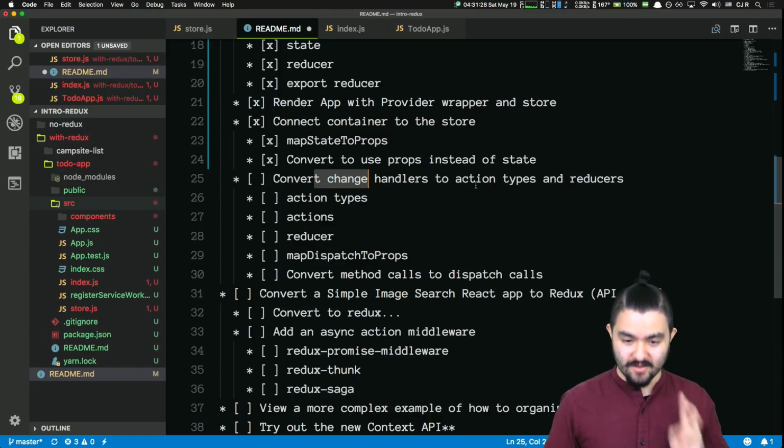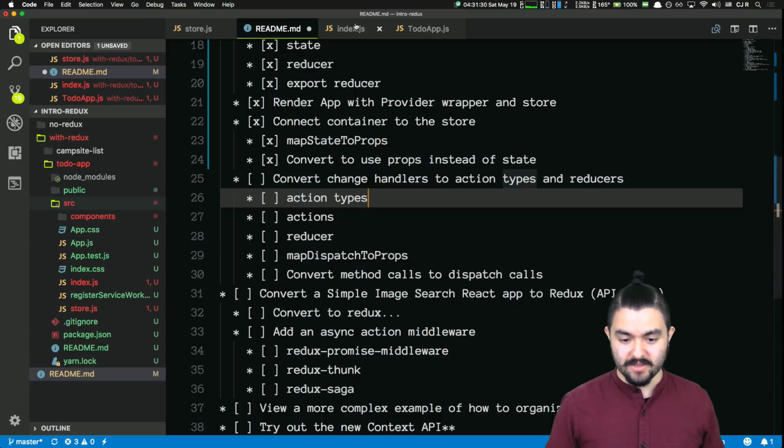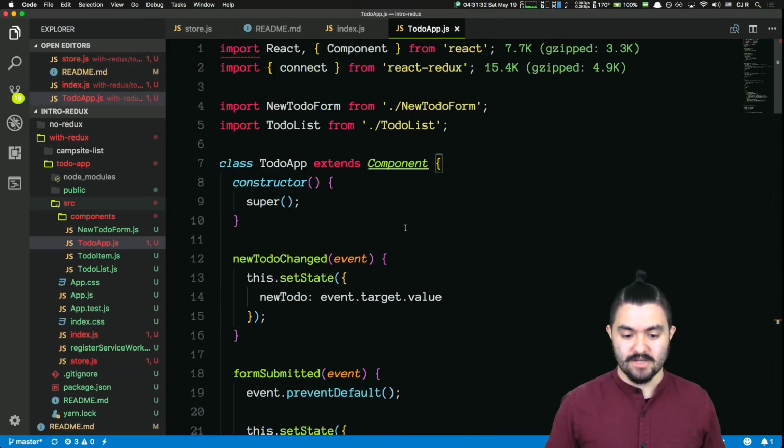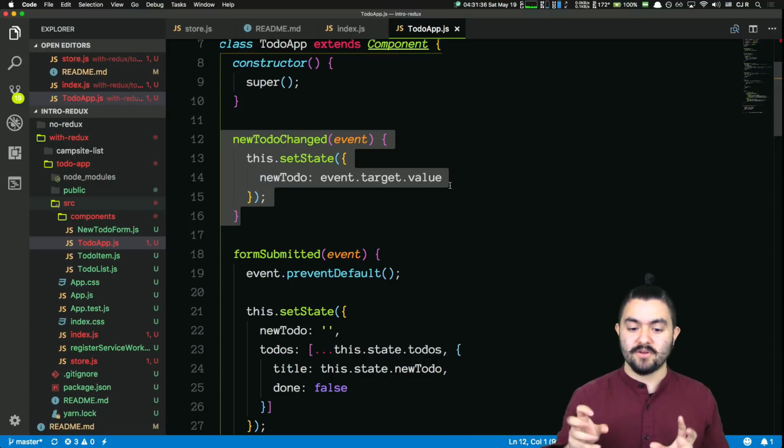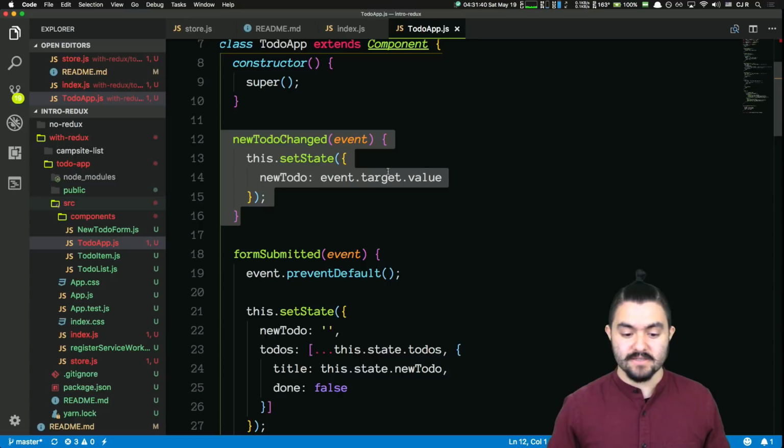Now here comes the real work, which is to convert all of the change handlers to action types and reducers. Okay, so let's start with newToDoChanged. This is just a simple method that takes the latest value of the input and sets newToDo on state to be that. So we're going to recreate this as an action type, an action creator, and a reducer. All three things. Let's do it.